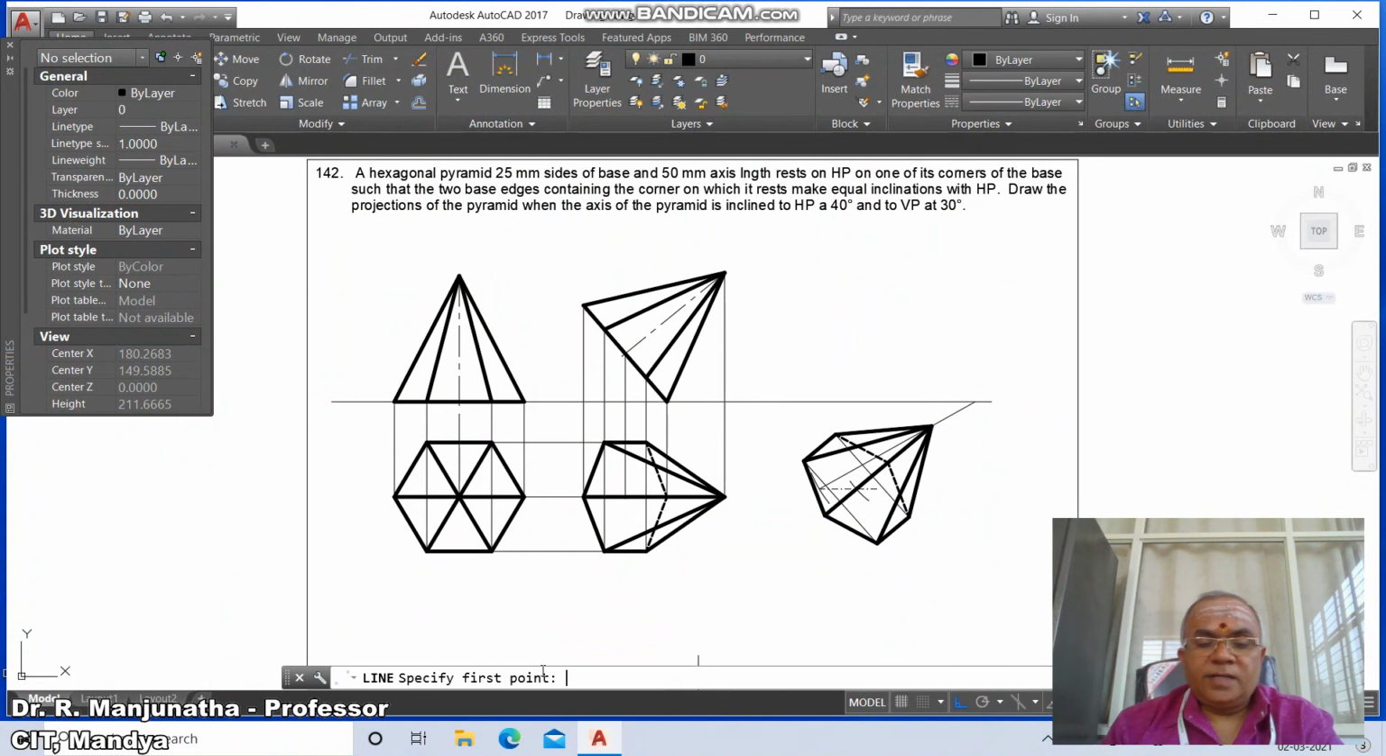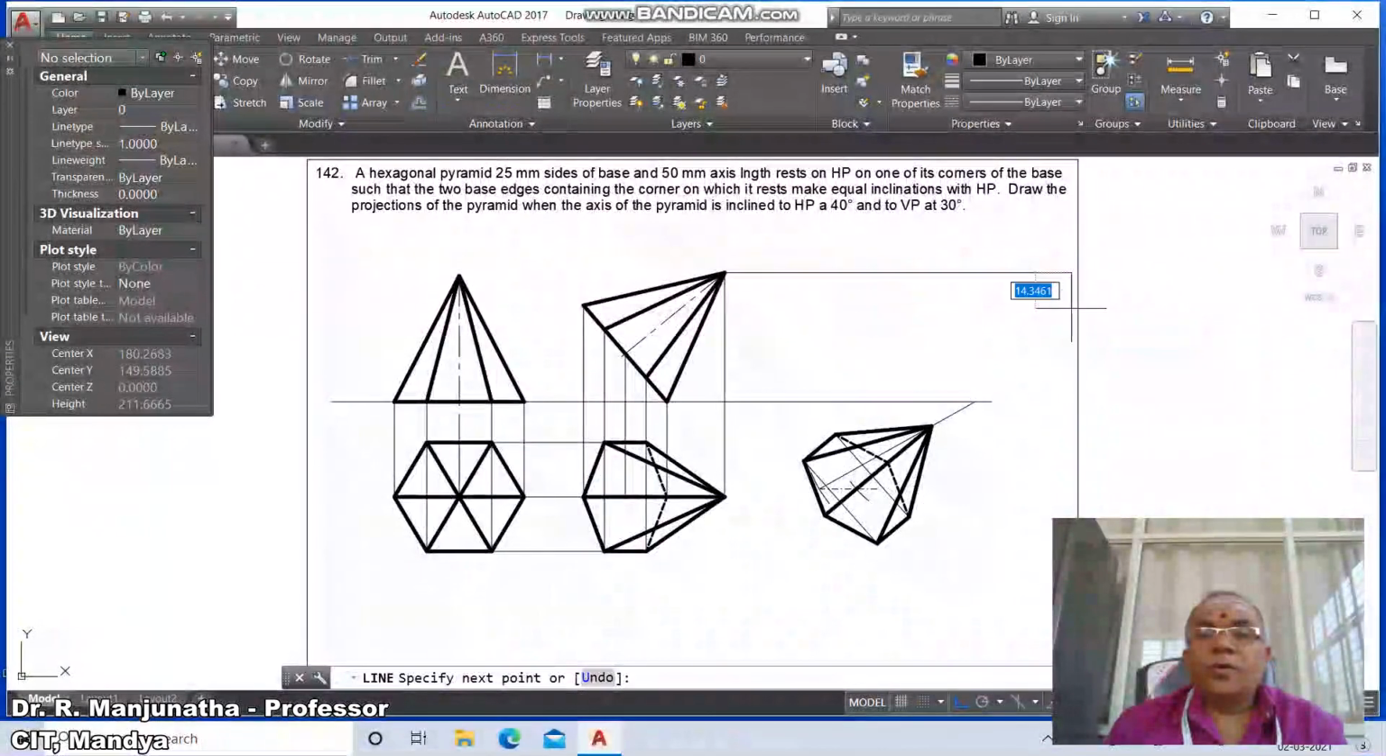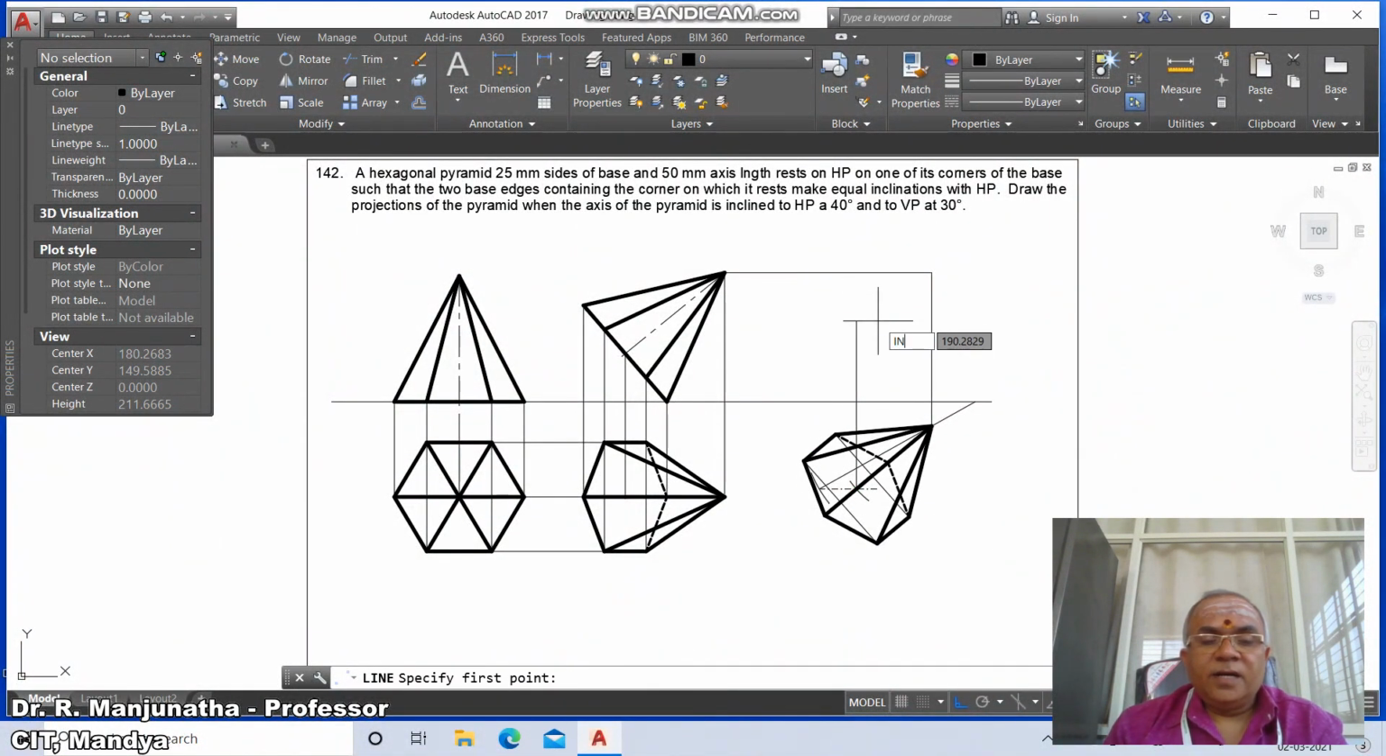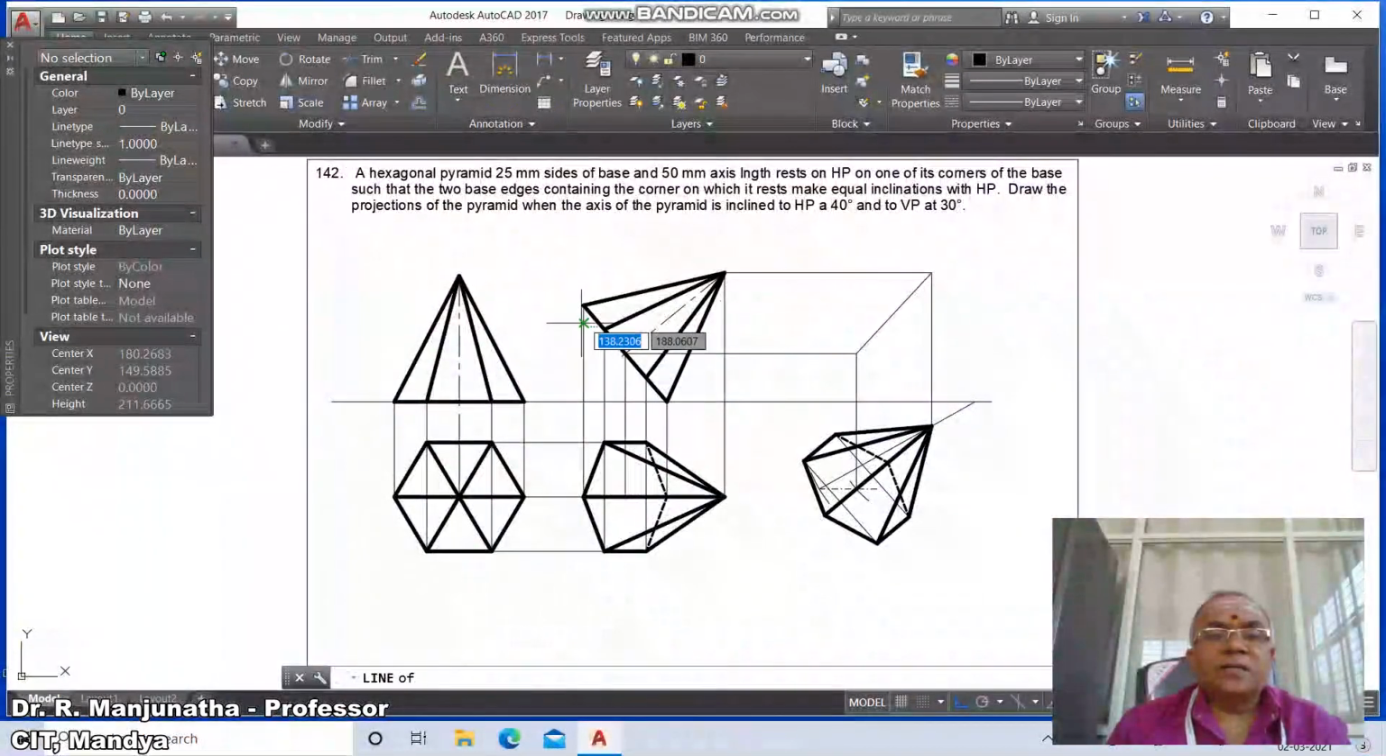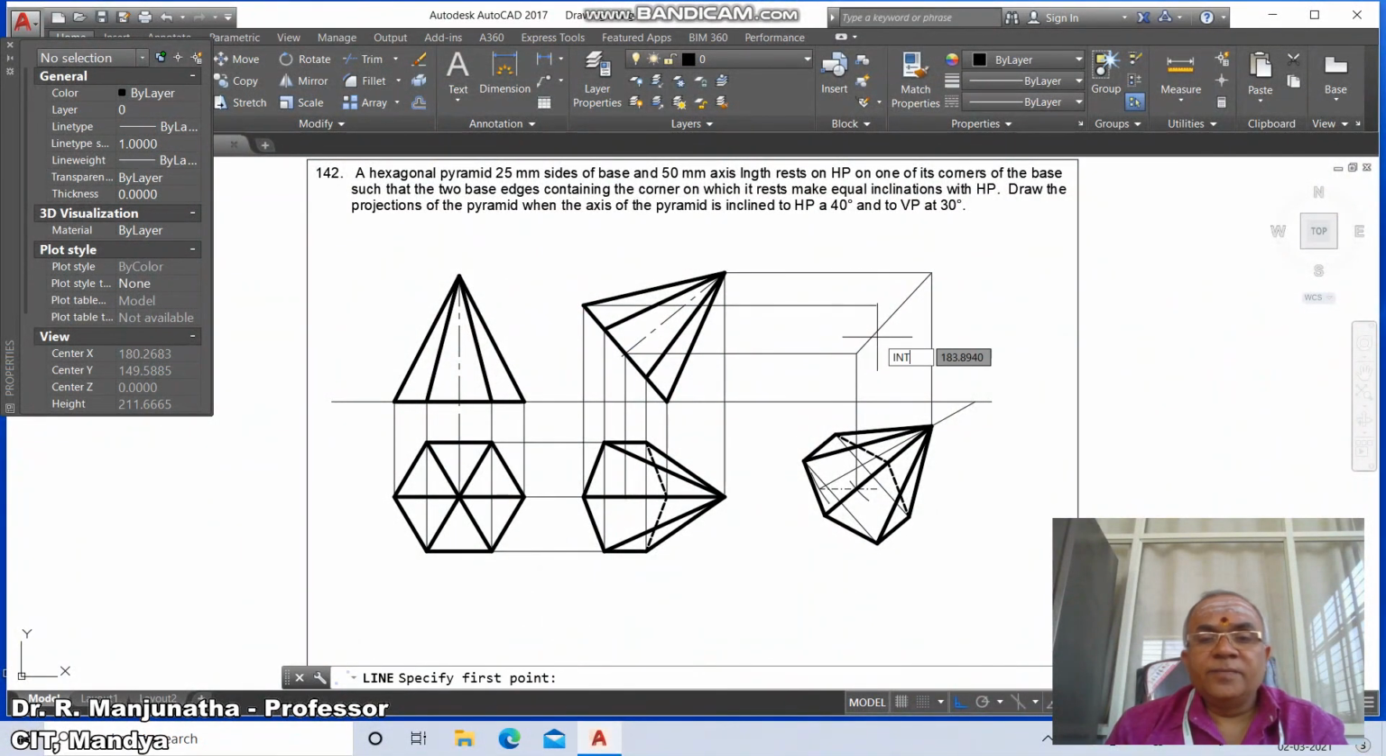line, take the intersection point of this and draw a horizontal line, take the intersection point of this and draw perpendicular to this. Then go to fillet between these two, then go to line, take INT of this and draw a line, INT of this and draw the axis line, then go to line, take the intersection of this and take INT of this. Similarly, go to line, take the intersection point of this and draw a horizontal line and take the intersection point of this and draw perpendicular to this, then go to fillet between.